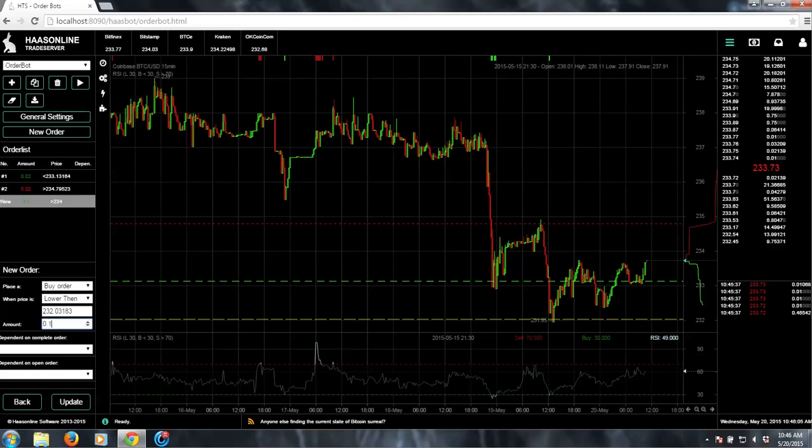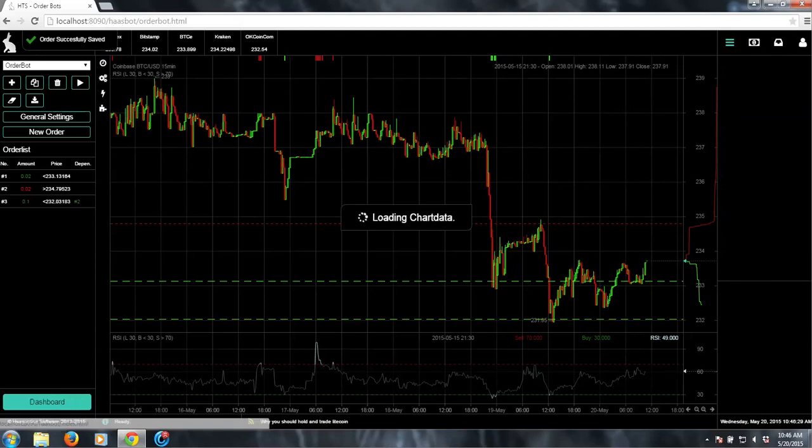Say we want to buy more, so we'll keep it at 0.1. And so we'll have it dependent on either the sell order or the buy order. We'll keep it dependent on the buy order. And then you can set it to be dependent on an open order, to see whether the order is still open and hasn't been completed. You can set it that way as well. But we'll just keep it at this.